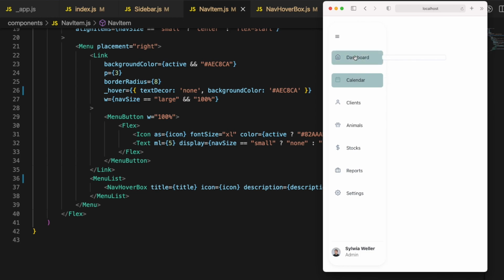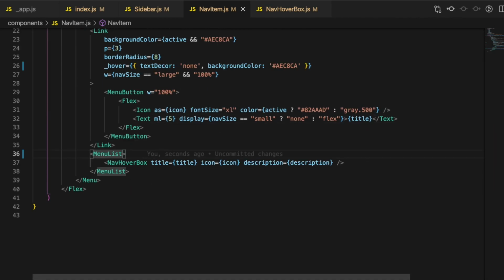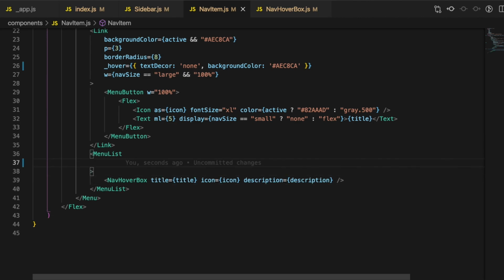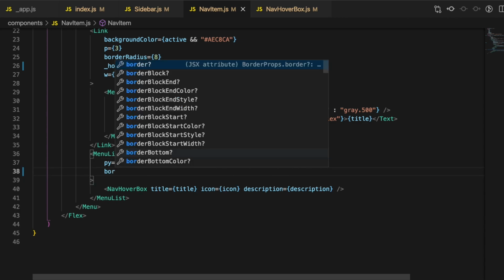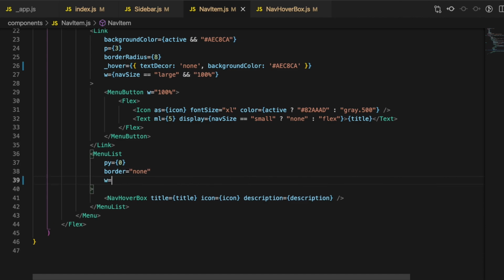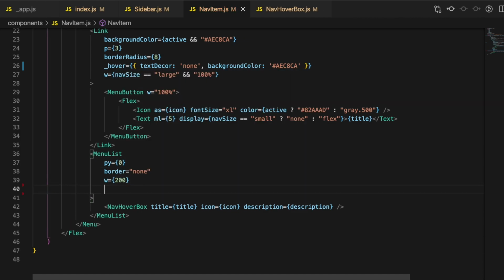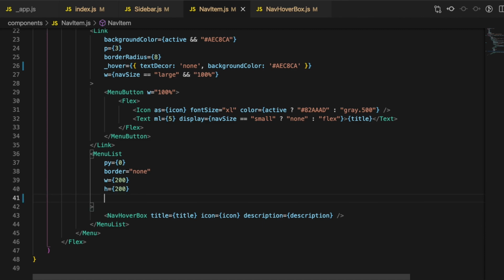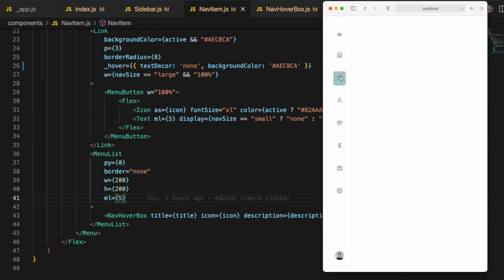Now you can see when we click on a nav item, we see the nav hover box popping up, but there are no styles associated with it. First, let's style the menu list. We'll remove all the padding from the top and the bottom. Next, we'll set the border to none, and we'll give it a width and a height of 200. And we'll set the margin left to 5. So now you can vaguely see it coming through.